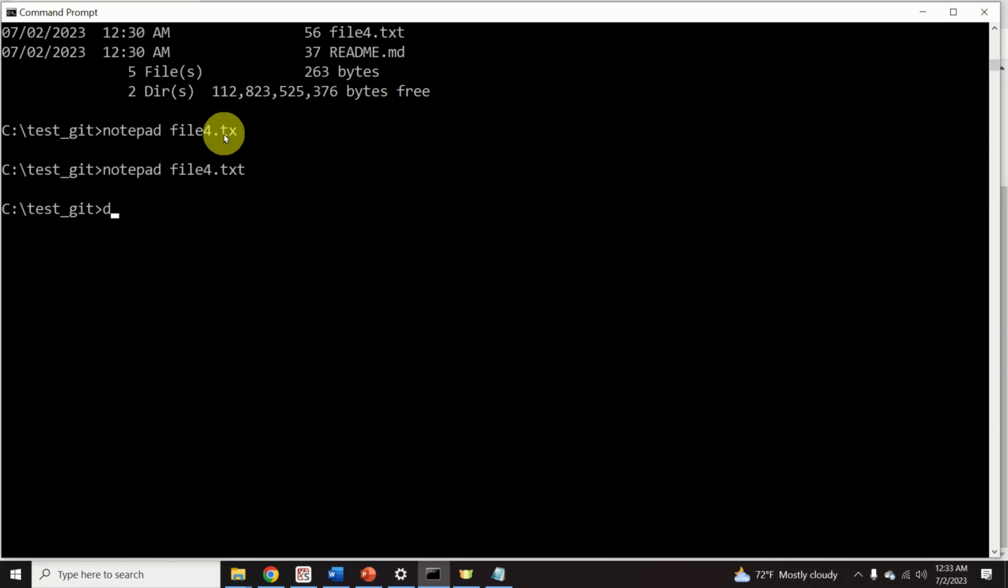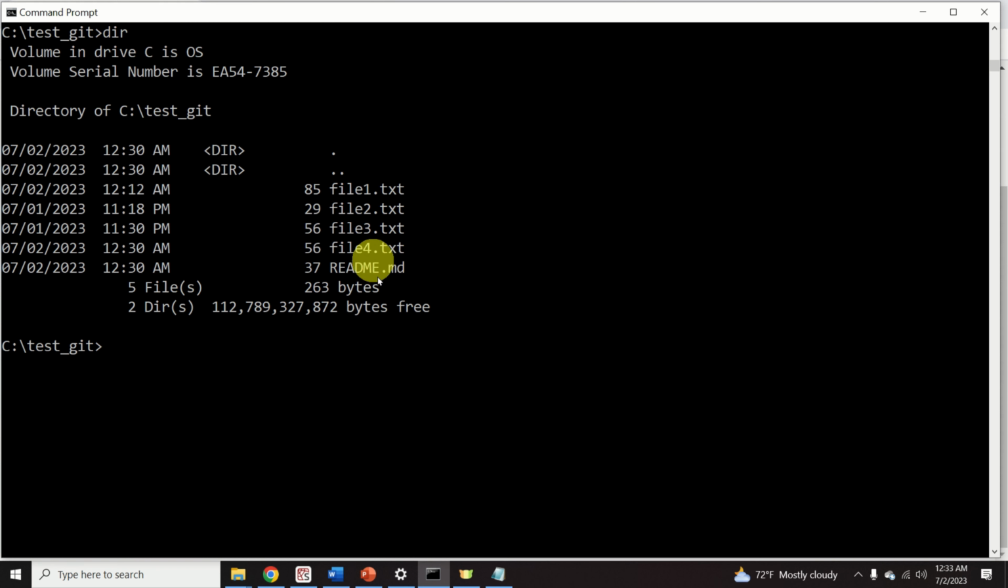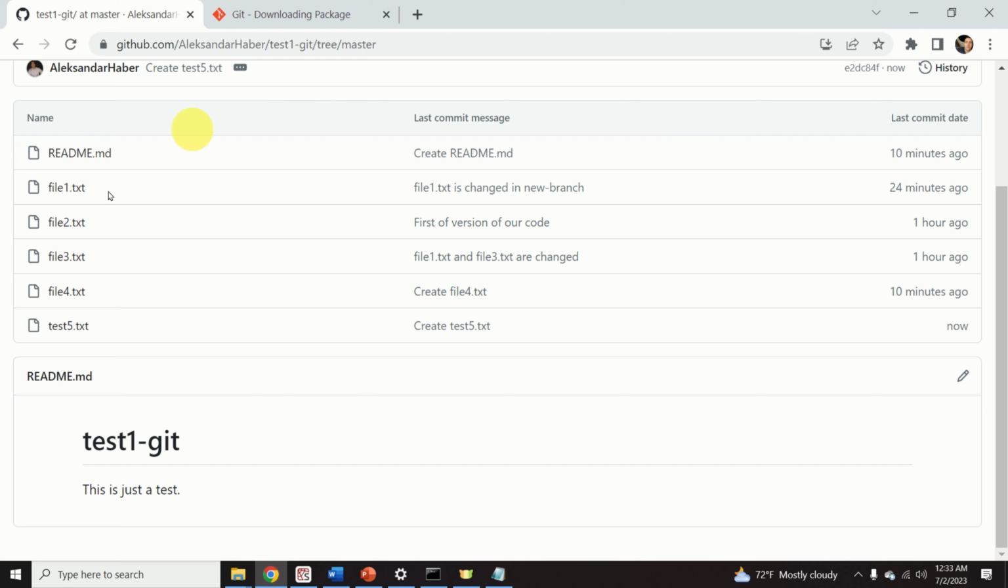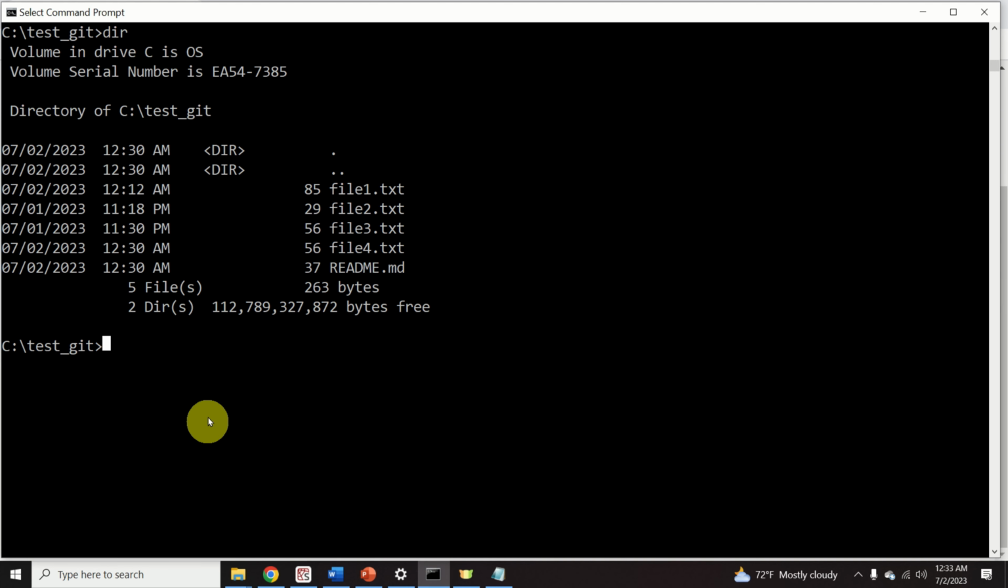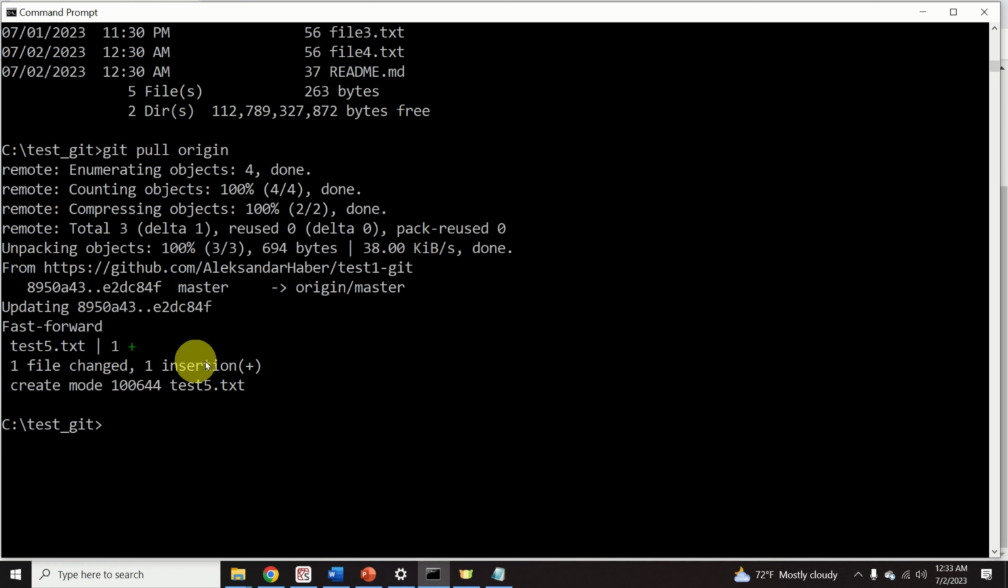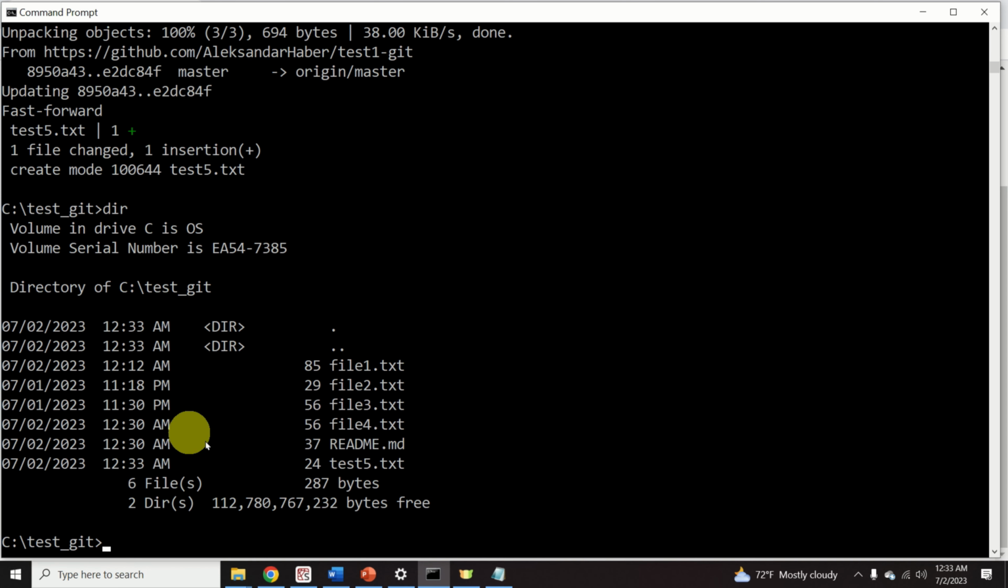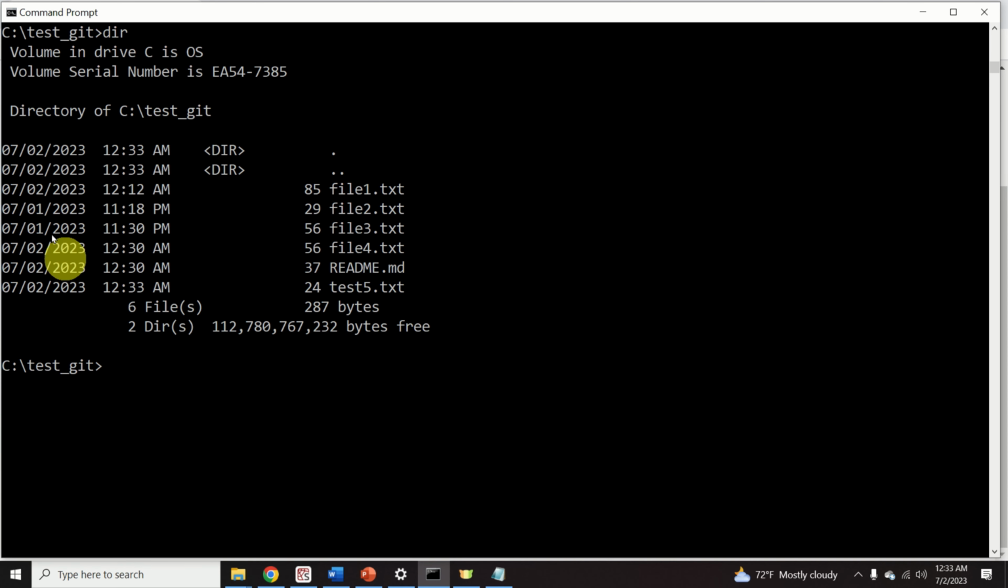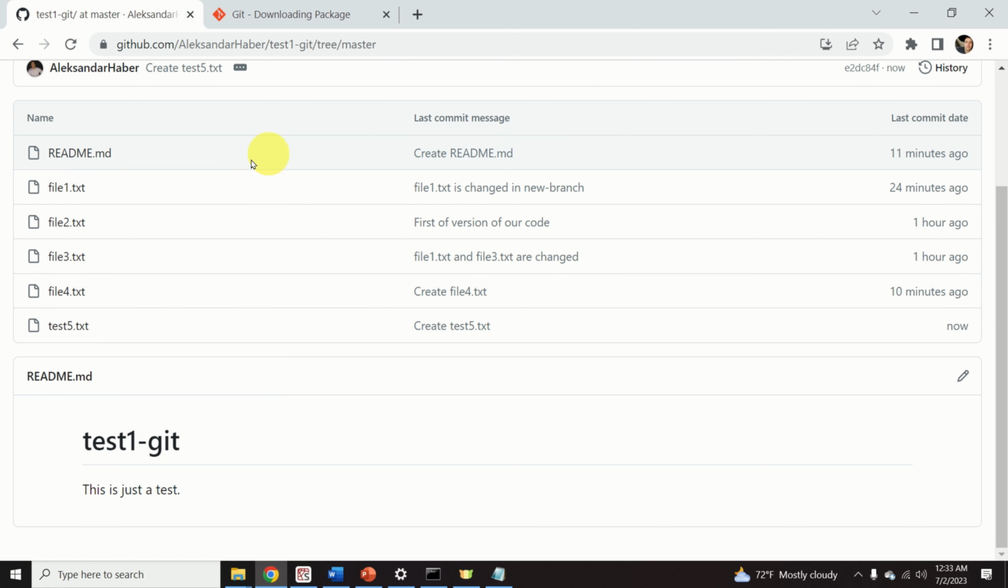And over here we can see that the fifth file does not exist. So let us download the complete repository by using a single command. To do that, we will simply type git pull origin. One file changed, one insertion. This is the file that's being added, and let's type dir, and here it is. Here's our fifth file. Now this local repository, that is its master branch, is identical to our GitHub master branch.